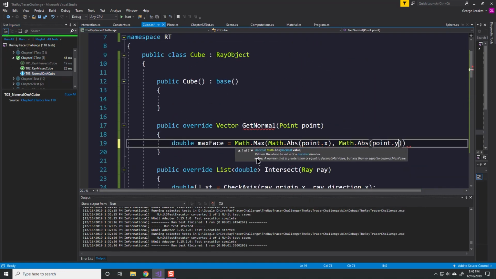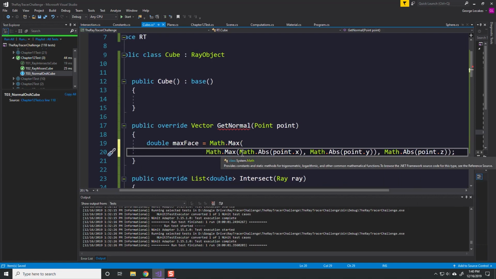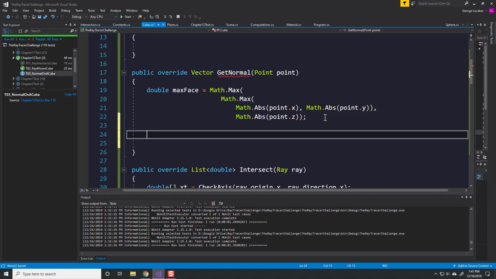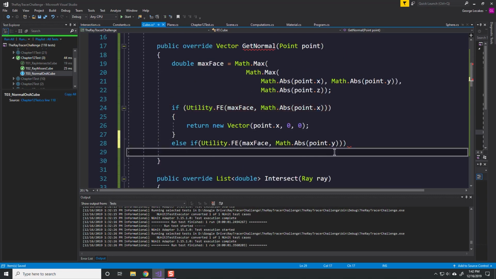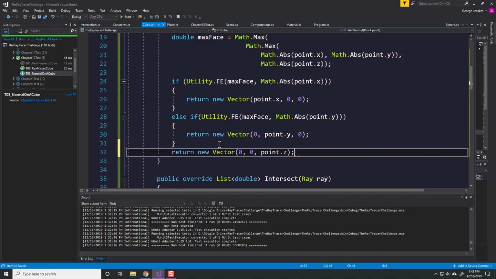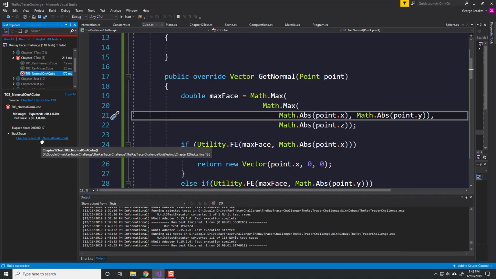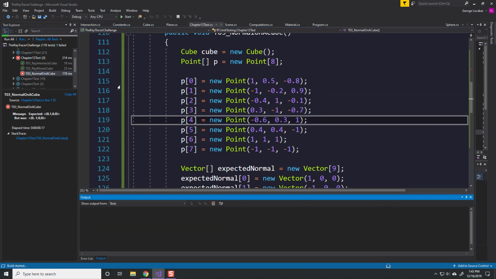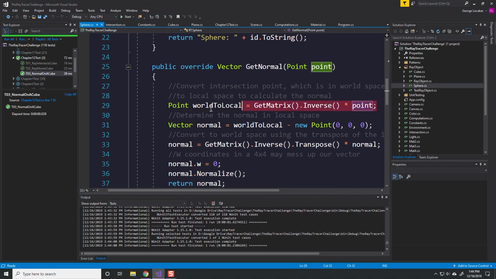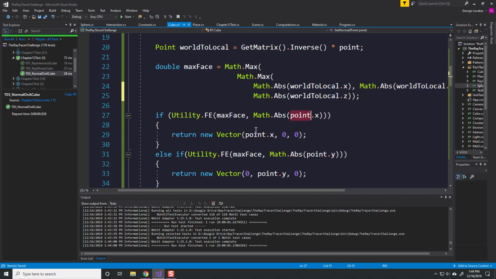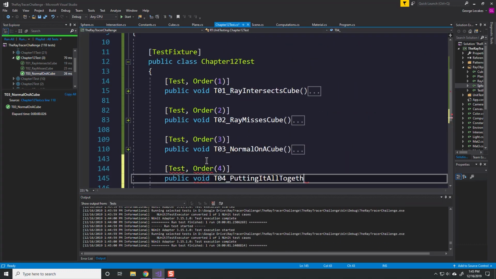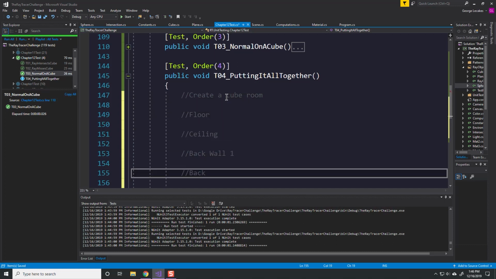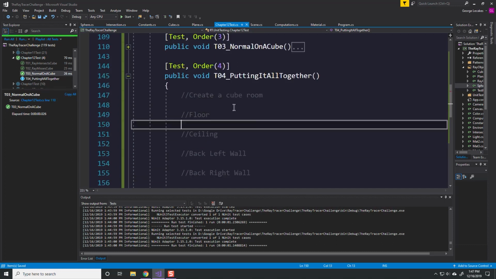The getNormal method needs to return the direction of the surface based upon what face we are hitting. We have six different normal possibilities, one for each of the cube's faces. I need to figure out which direction the vector is most pointed in by taking the absolute value of each coordinate separately and then maxing them all together. I also have to remember to transform the point to local space for when I eventually add transforms to my cubes.